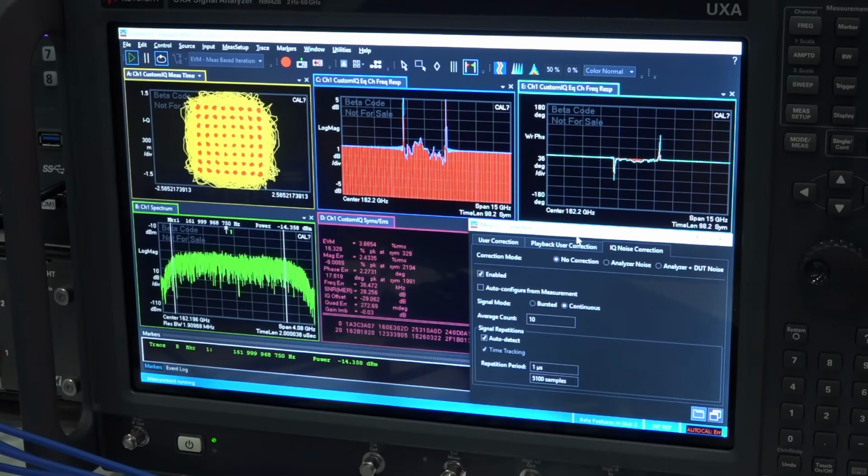Here we're looking at the screen of the VSA running directly on the UXA, and here you can see a constellation measured at a carrier frequency of 162 gigahertz. There's some EVM here, around 3.5 to 4% or so. Now we want to understand where the limitation is coming from. Is this noise from the analyzer? Is it from the device under test? What can you do to eliminate and correct that? So, with the IQ noise correction.